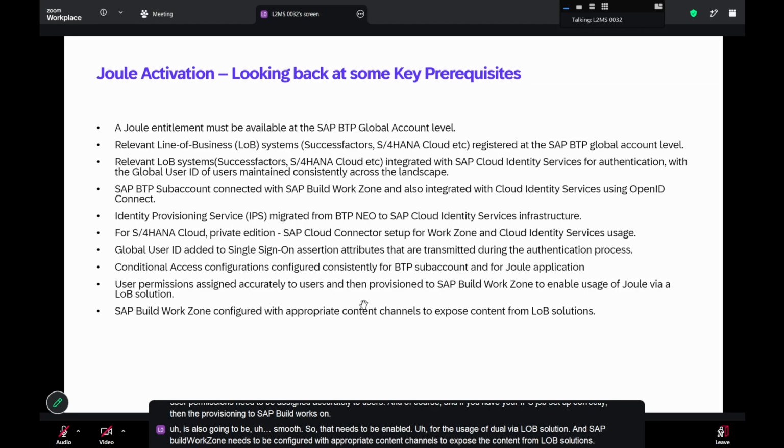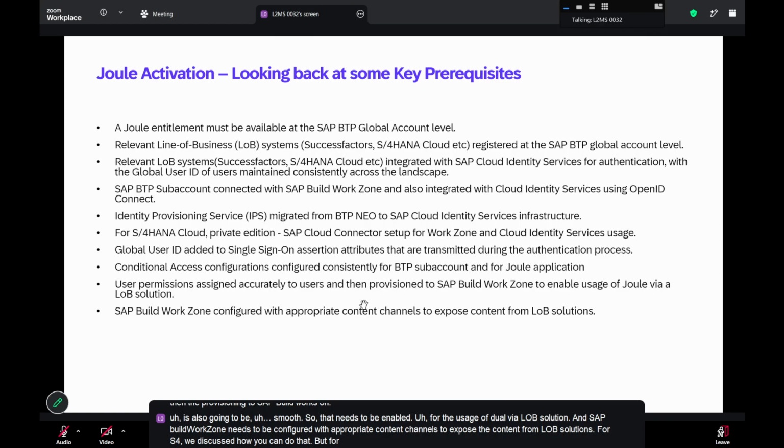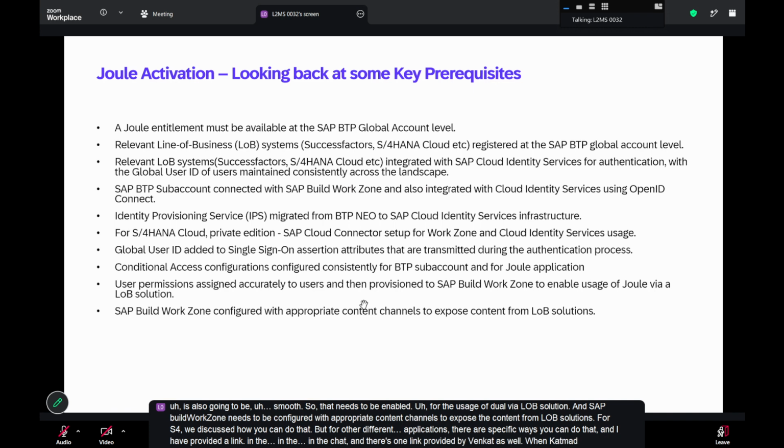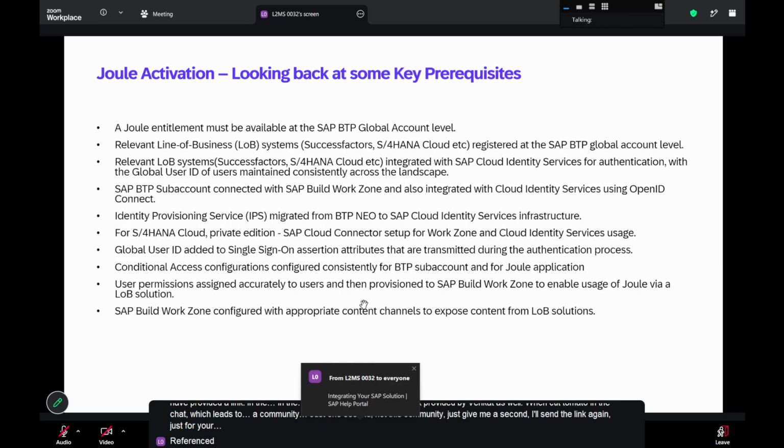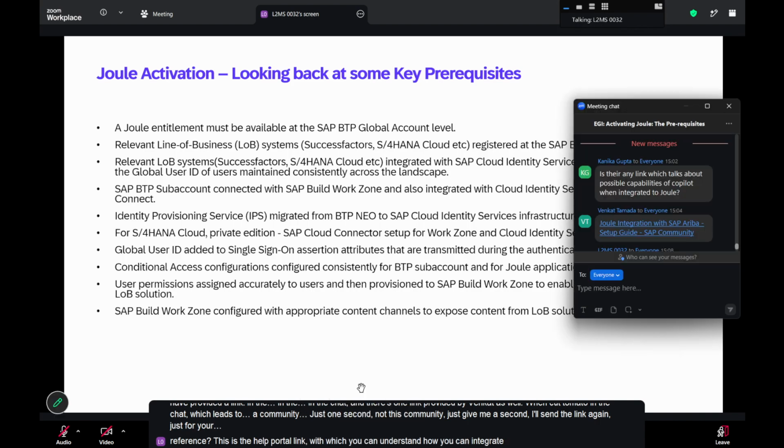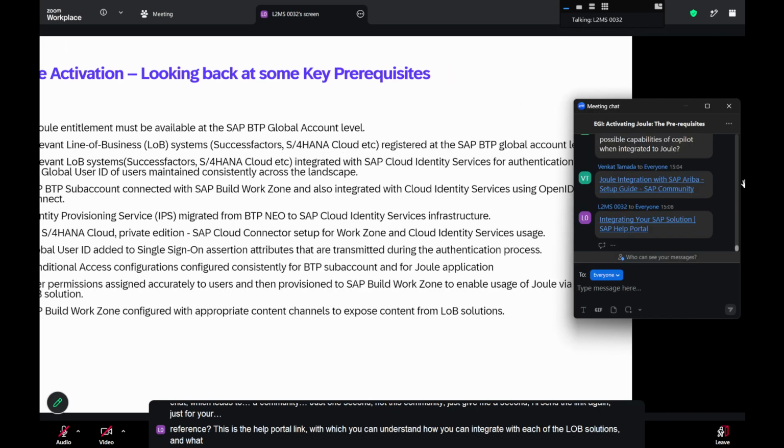For S/4HANA, we discussed how you can do that, but for other applications there are specific ways you can do that. I have provided a link in the chat, and there's one link provided by Venkat Tamada in the chat, which leads to a community. Just one second, not this community. I'll send the link again just for your reference. This is the help portal link with which you can understand how you can integrate with each of the LOB solutions and what the prerequisites are as well.